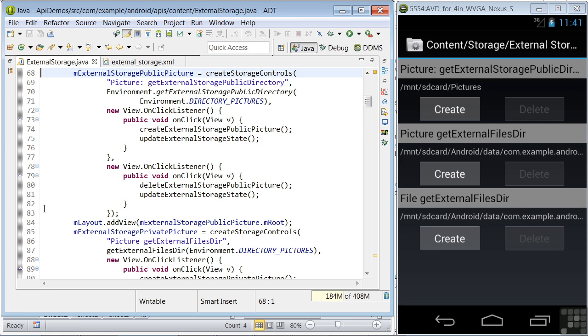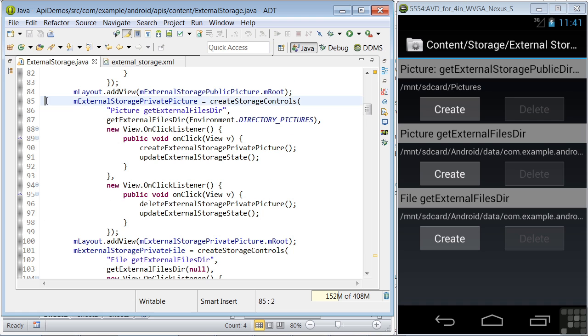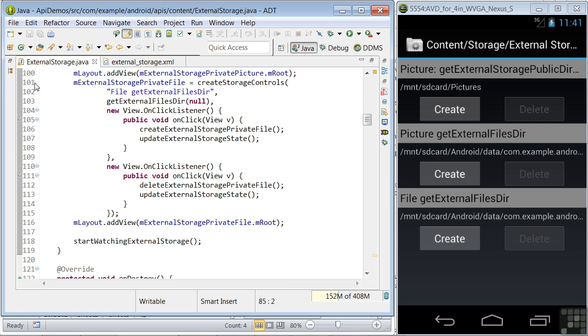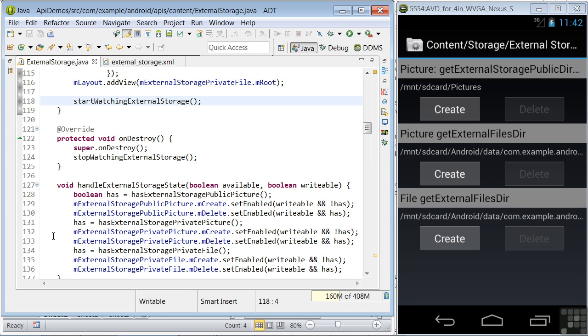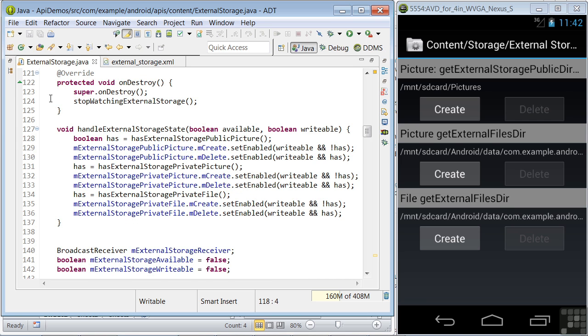68 through 84 use the create storage controls method defined below that we'll look at in a minute to create the layout and set up listeners for the top row of buttons. Lines 85 through 100 do this for the middle row of buttons. 101 through 116 do it for the bottom row of buttons. Line 118 uses the start watching external storage method defined below to set up a broadcast receiver, and we'll look at this method in a minute. Line 121 through 125 use the onDestroy method to stop the broadcast receiver.